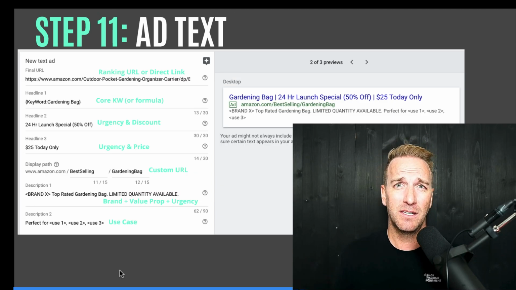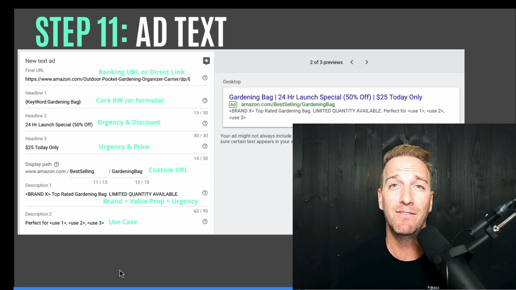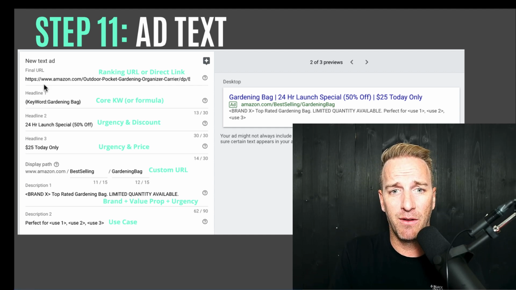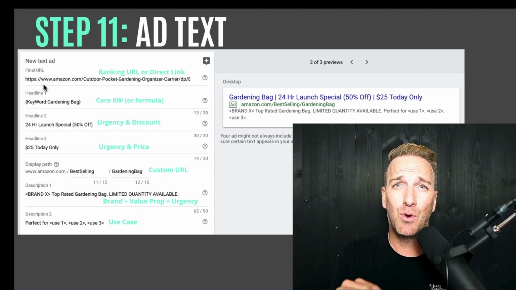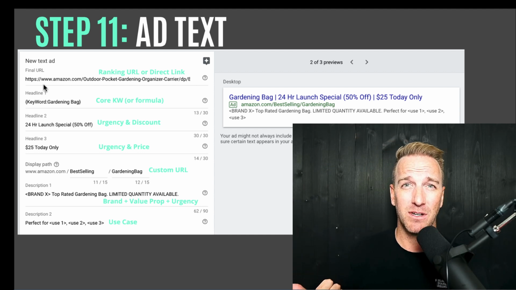Add text. This is probably where most of the sweet sauce is going to happen and most of your creativity and experimentation can take place. But it's going to ask you a bunch of things here. The first is the URL. You can either drive it directly to your listing and just copy your Amazon listing.